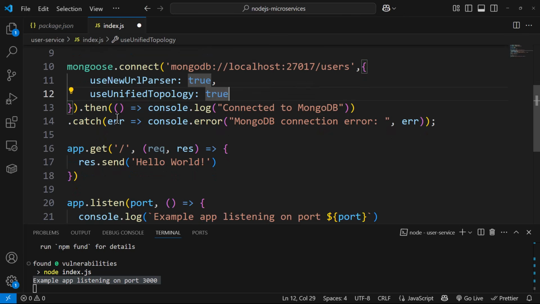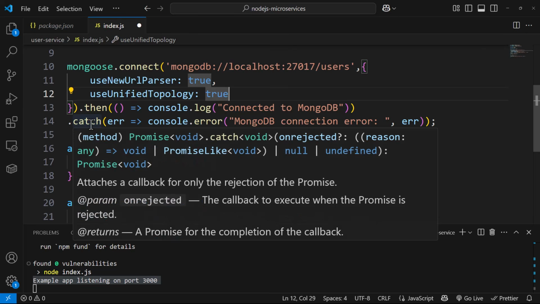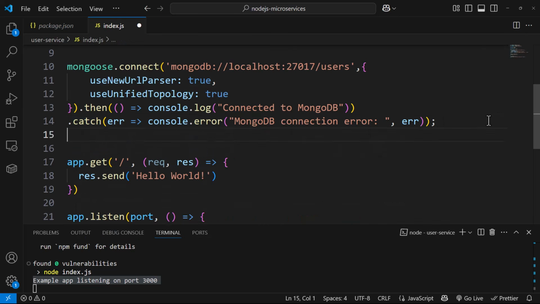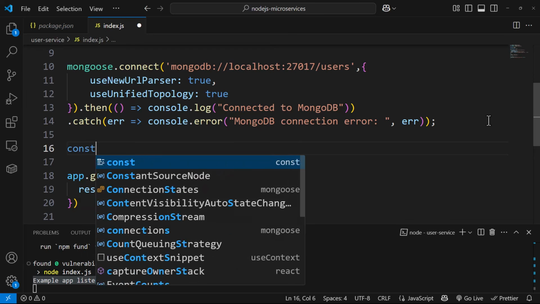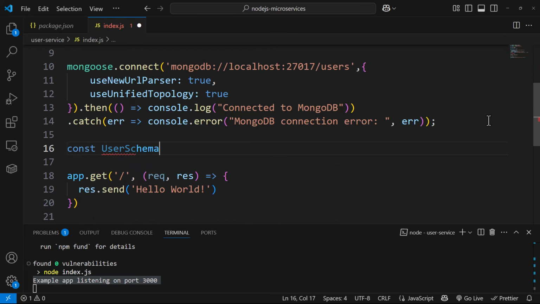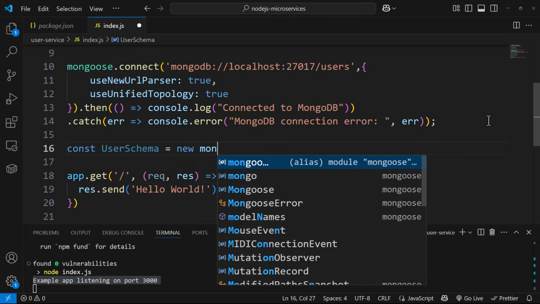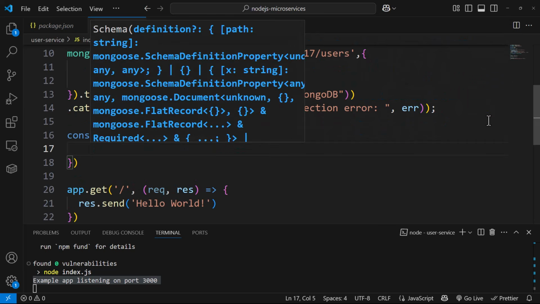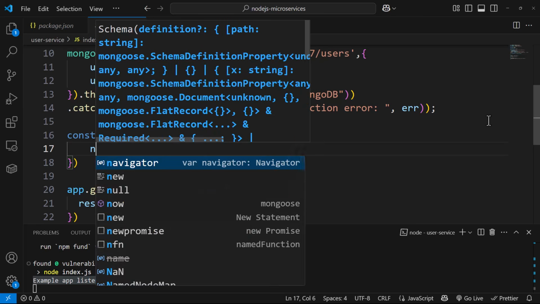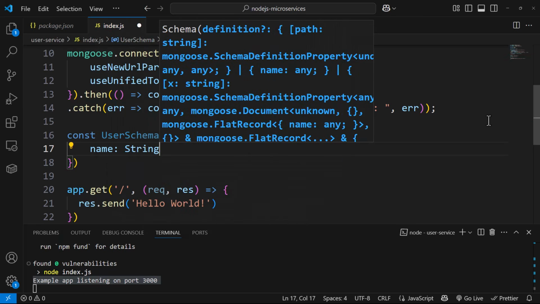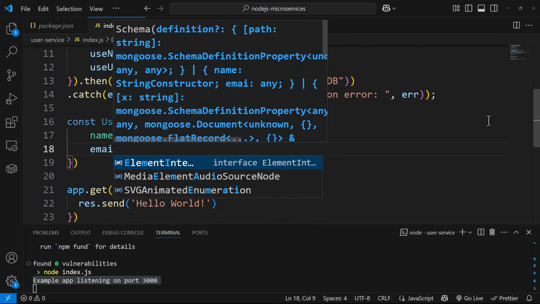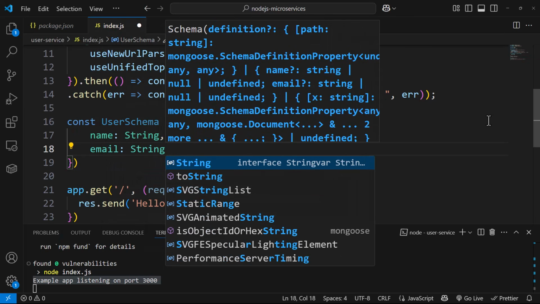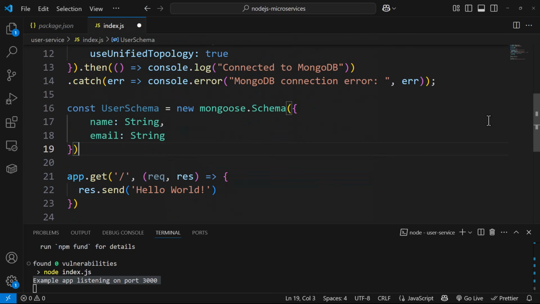Now what I need to do is define the schema structure for the user document. I'm going to say const userSchema equals new mongoose.Schema, and here I'm going to define the schema. I'm going to keep it simple: name is String, comma, email, which is also a String, like so. Then I'll add a semicolon. Now this schema structure is defined.